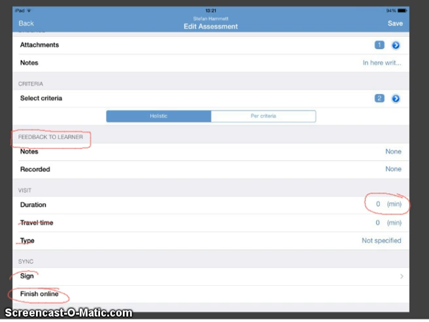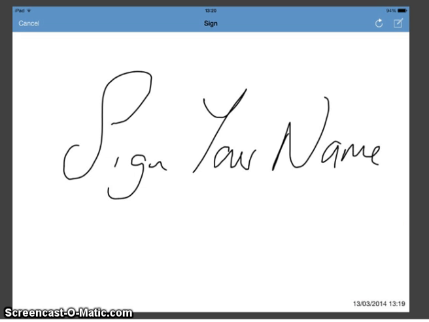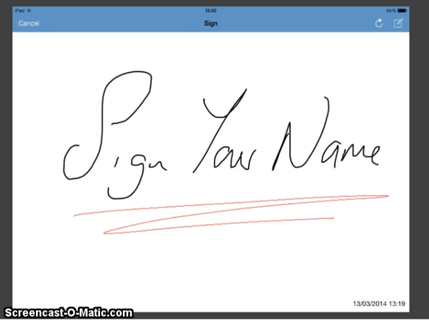If you click into the Sign tab, you'll be presented with a blank screen. It will ask you to agree that the evidence you're supplying is genuine and authentic, and you click agree. You then click to say that you're going to sign off with a signature, and you sign your name on this white screen. If you're not happy with your signature, click the recirculate button. If you're happy, click the square with a pencil in it, and that will complete the cycle.